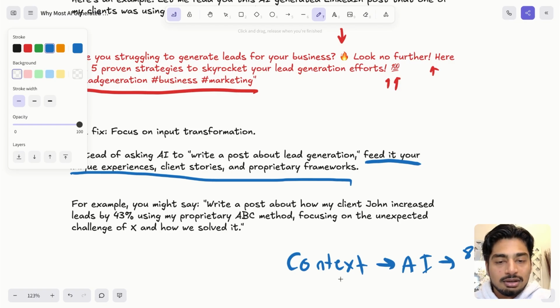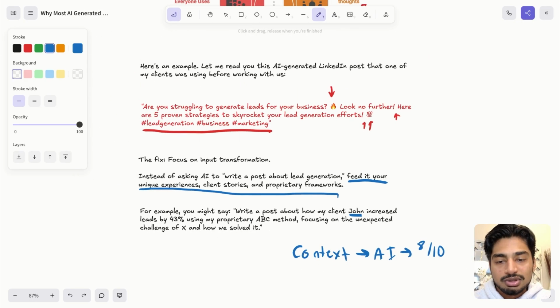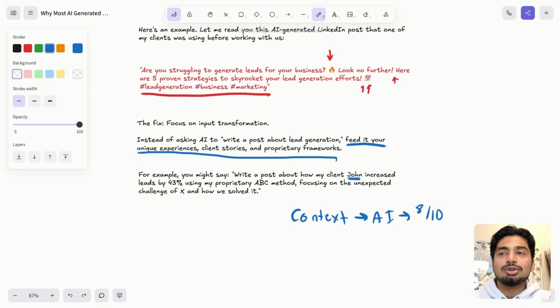All right, give it specific things about John, your clients, the numbers, and your proprietary ABC method, which is how you actually help your clients get end results. And if you don't have that, try to make it as personalized as possible. All right, so basically number 1 is prompting. Avoid these templated, boring pieces of AI generated content that, let's be honest, everyone could sort of recognize by now.